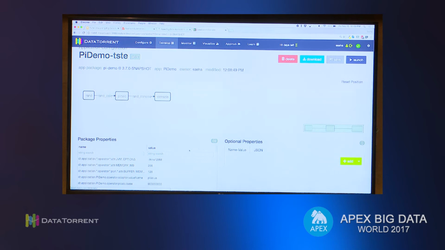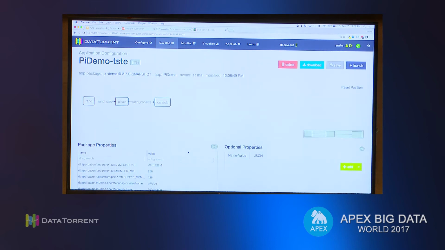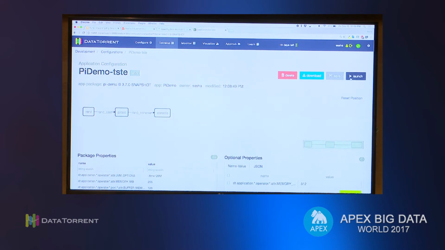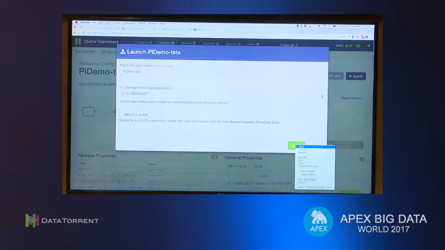It allows you to add custom properties that override the properties inside your package. For example, somebody created this package and every operator here has a memory of 256 megabytes. You may want to override that in your particular configuration before launch. So you can put the property here and provide a different value, like 512 megabytes. You can save this configuration, and then launch your app. Once launched, the application will be running with the settings you've provided. So that's the applications and how you configure them, and when you launch them, they become running app instances. So what does this PyDemo do?